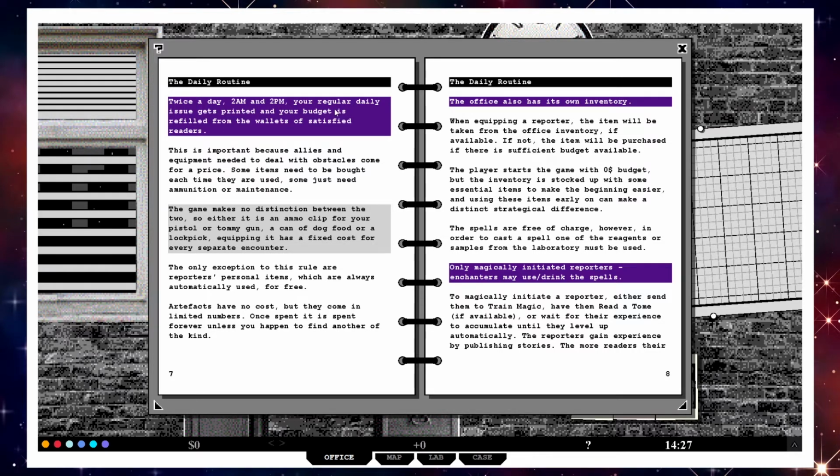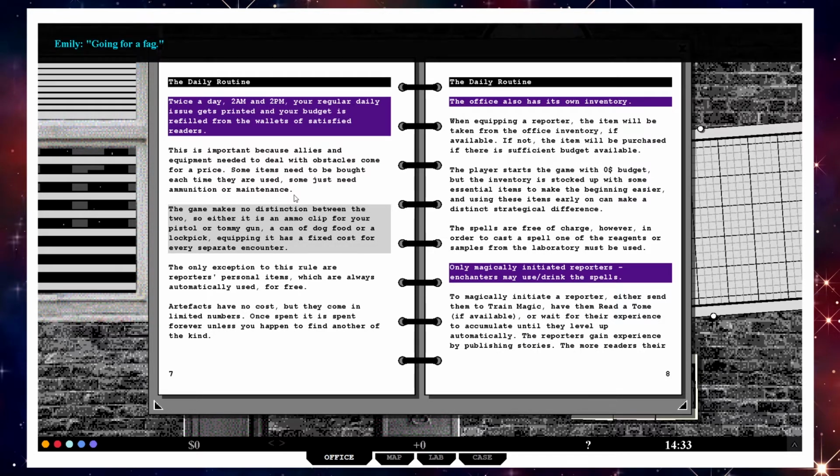Twice a day, 2 a.m. and 2 p.m., your regular daily issue gets printed and your budget is refilled from the wallets of satisfied readers. This is important because allies and equipment needed to deal with obstacles come for a price. Some items need to be bought each time they are used, some just need ammunition or maintenance. The game makes no distinction between the two, so either it is an ammo clip for your pistol or Tommy gun, can of dog food or a lockpick, equipping it has a fixed cost for every separate encounter. The only exception to this rule are reporters' personal items, which are always automatically used for free. Artifacts have no cost, but they come in limited numbers. Once spent, it is spent forever unless you happen to find another of the kind.